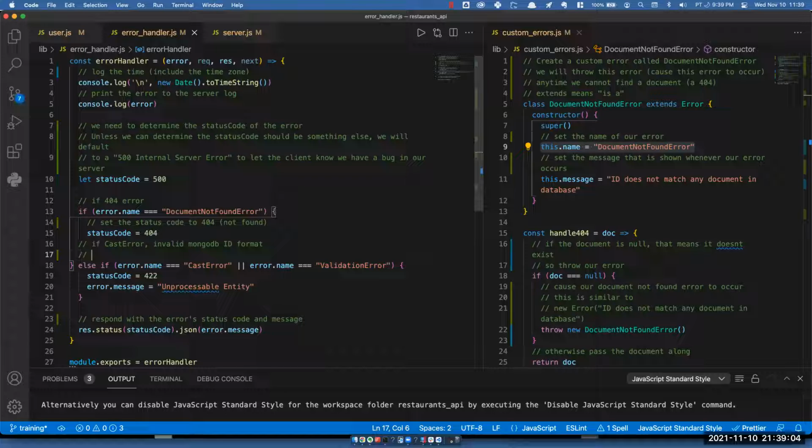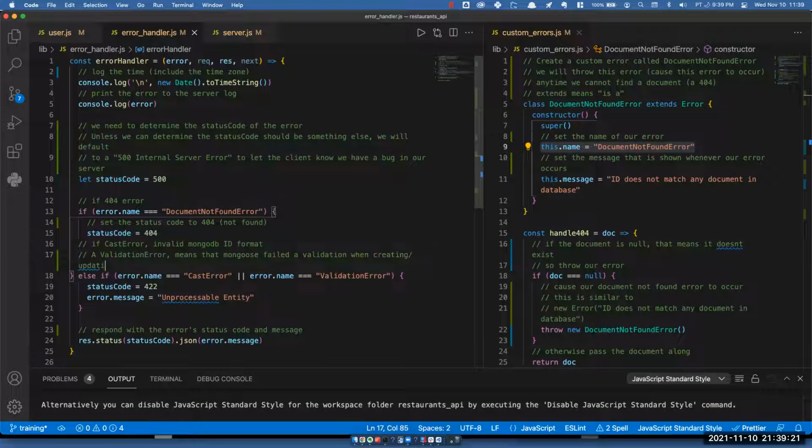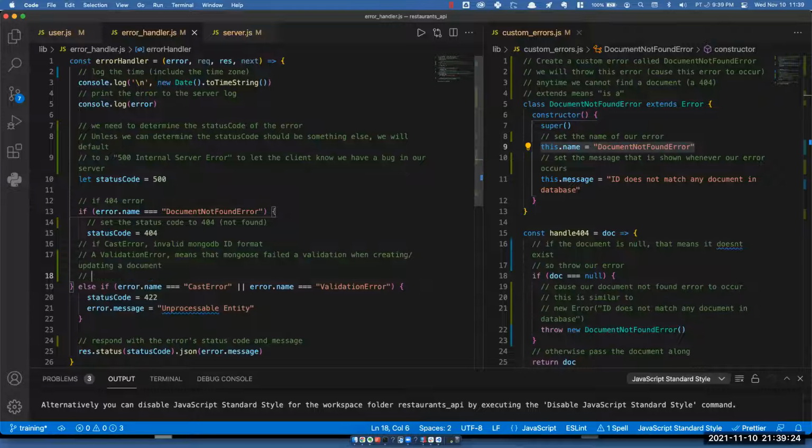So let's go ahead and add a note here. A validation error means that mongoose failed a validation when creating or updating a document. Example, missing a required field or failing a min or max validation, something like that.